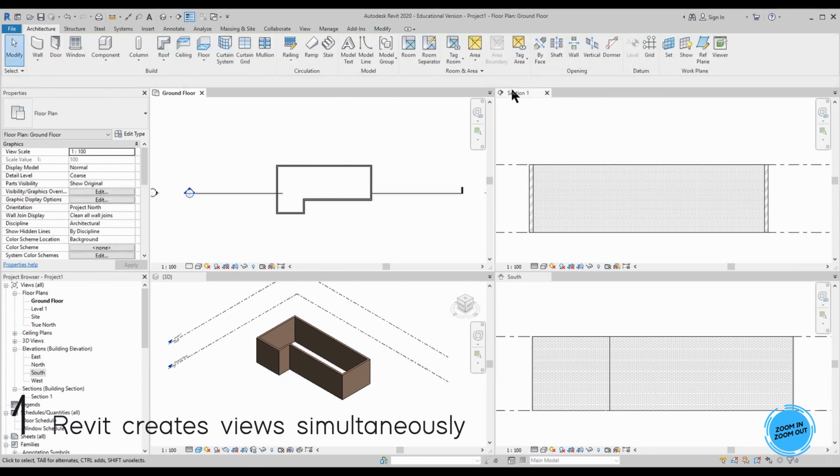So the walls are done, and as you can see, now let's go to the section area. The section line is going through here, and these two walls are getting cut, which are this and this wall. Similarly, the elevation is getting created. It's a south elevation, which means that we are looking at this part, and the 3D is also getting created.